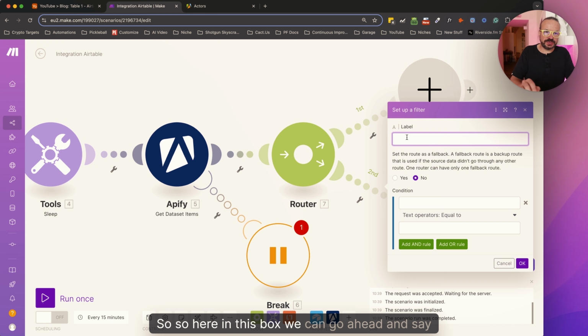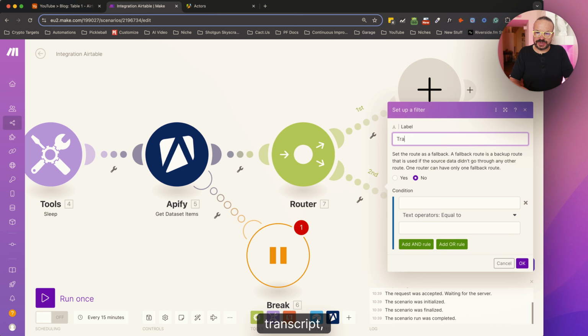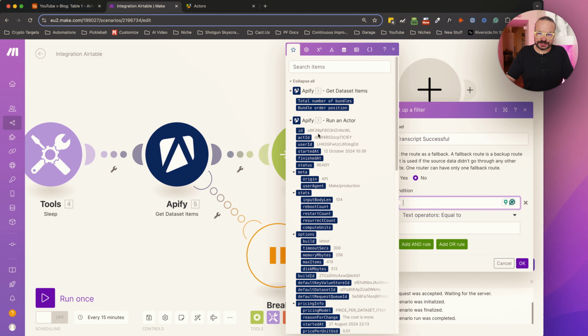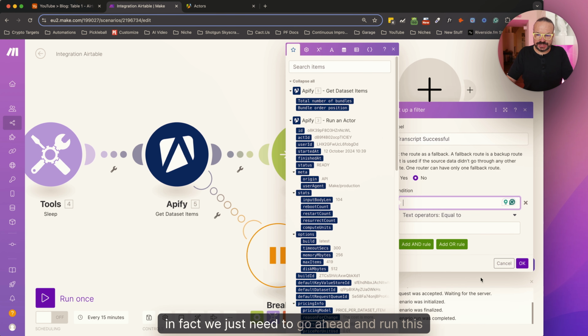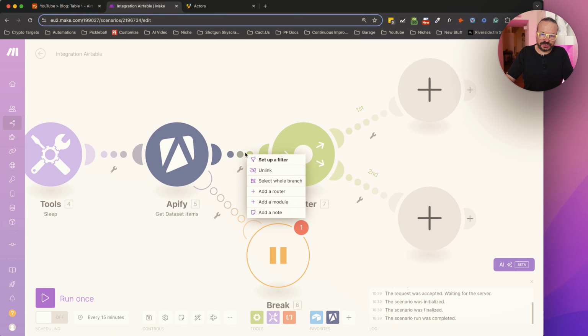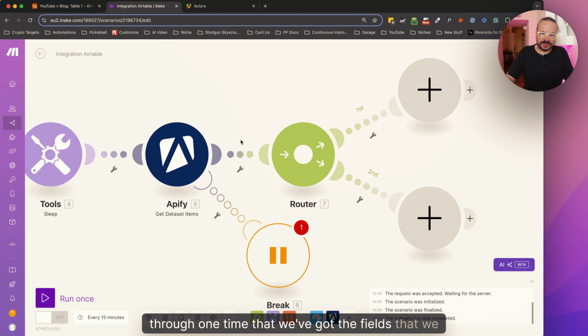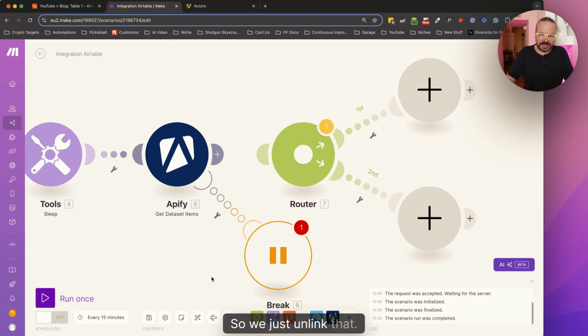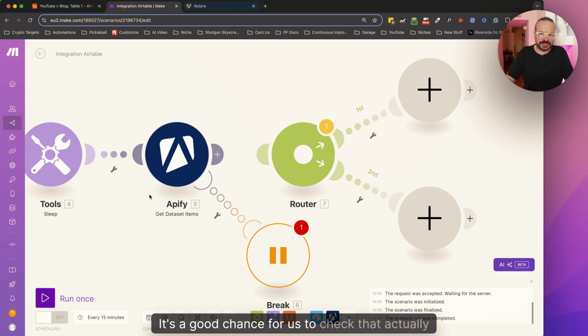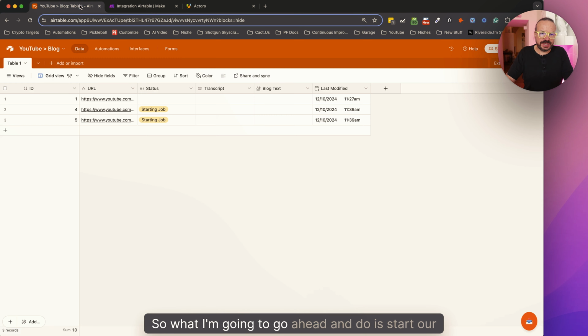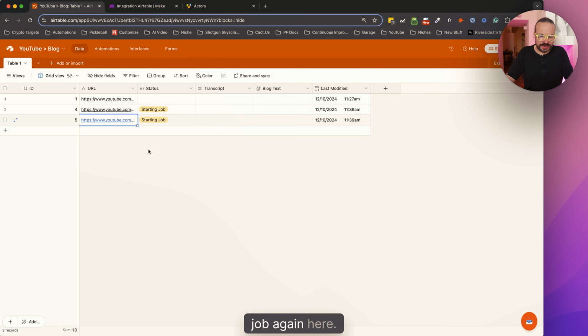So here in this box, we can go ahead and say transcript successful, and the condition is transcript. In fact, we just need to run this module through 1 time so that we've got the fields that we can work with. So we just unlink that. It's a good chance for us to check that we actually get the transcript out at the end of this as well. So what I'm going to do is start our job again here.